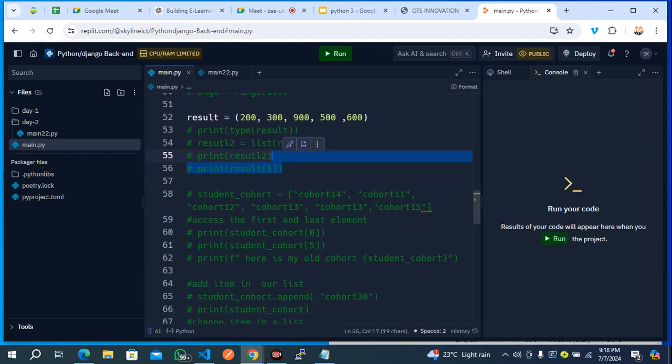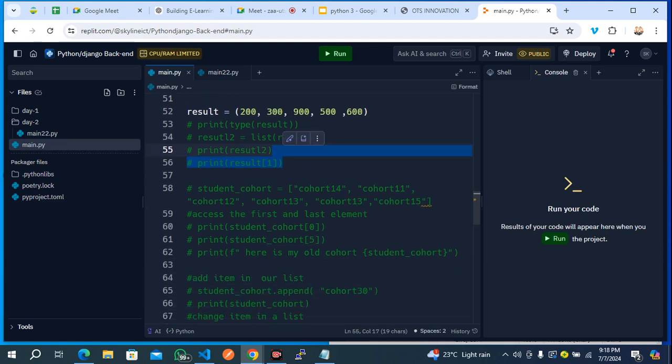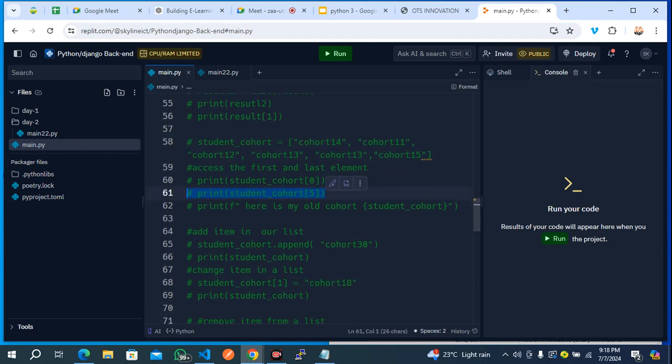So we also use cohorts, cohort 1 and so on. We created a list, and we access the first and last items. So for the first item we use index 0, while for the last item we use index 5. Like I told you, the list starts from 0, 1, 2, 3, 4, 5, which is going to print the cohort. Then we also print, here is my old cohort, and we use an f-string to print it out so that it can help us control more formatting.